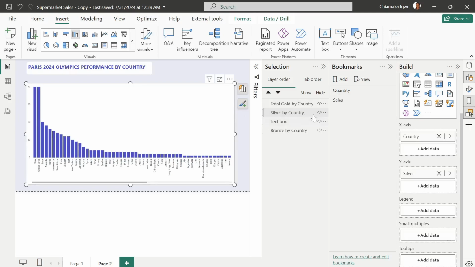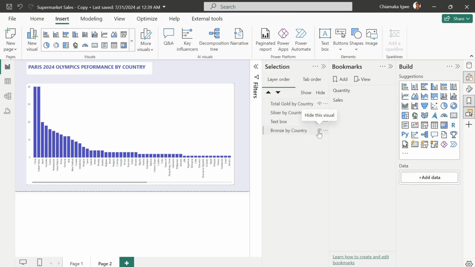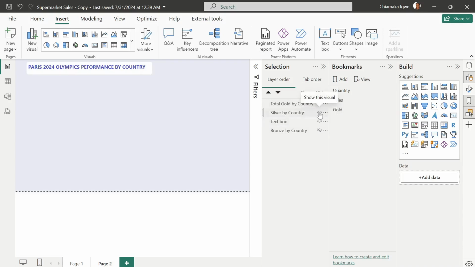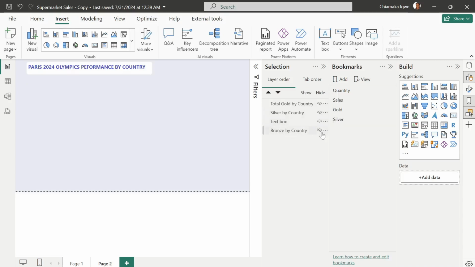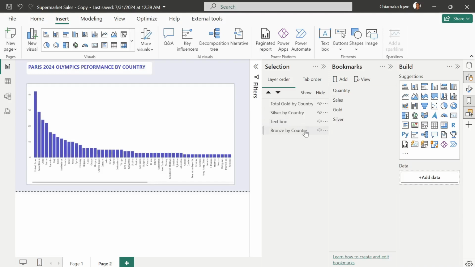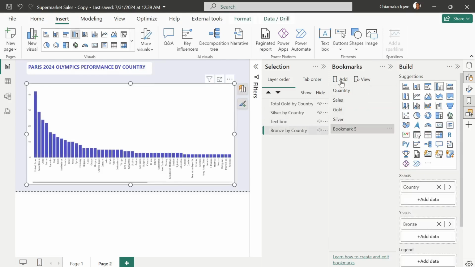So I'm going for gold. I'm going to deselect, that is hide silver and bronze. Then add this bookmark. I'll name it gold. Then hide gold. Then select only silver. Add bookmark and name it silver. Then hide silver. Add bookmark and name this bronze.